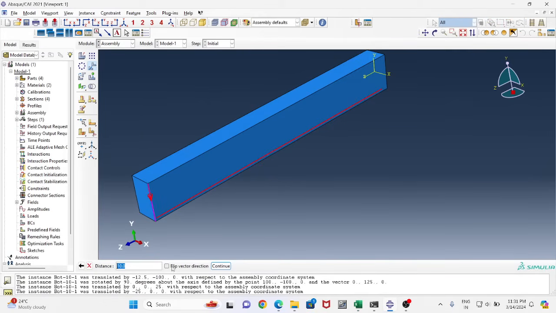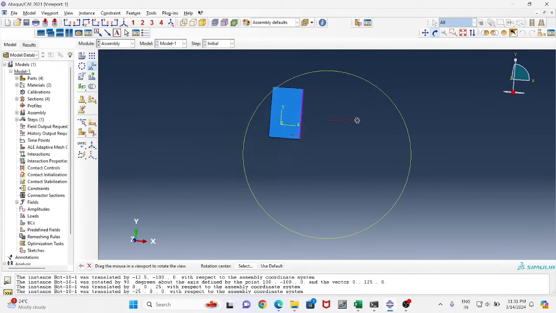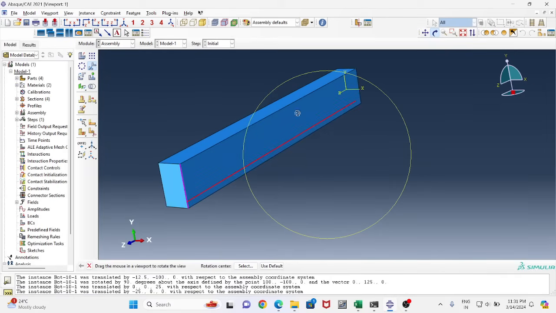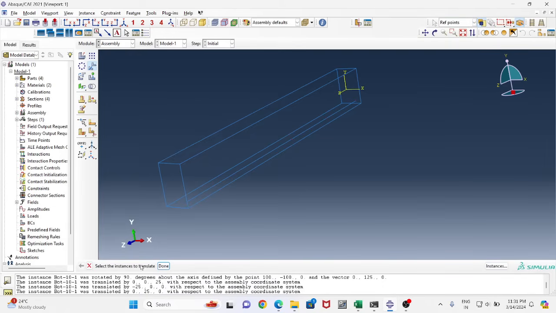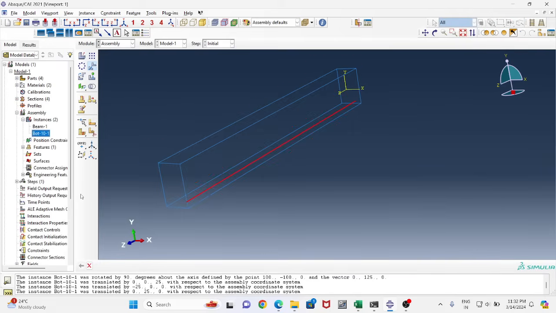It's showing down. No, flip. Top. Yeah, 25. Now it looks to be in the right position. You can see it's in the right position. I can press here. I can now see everything is visible. Now the bar is visible. Here is the tree. I just have two instances, beam and bottom bar.